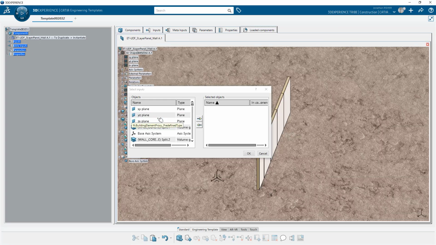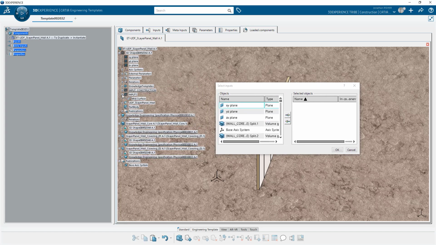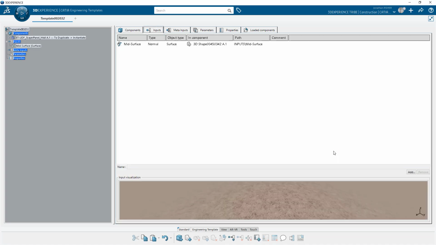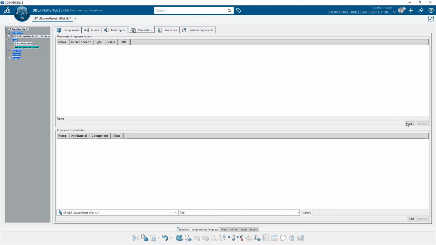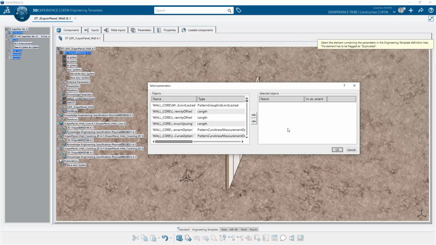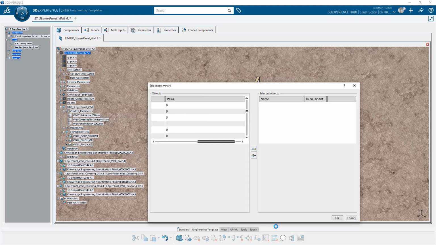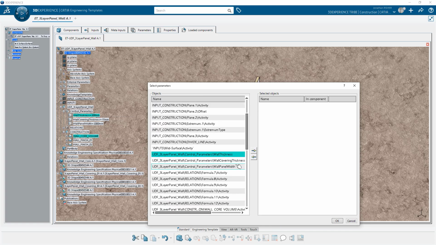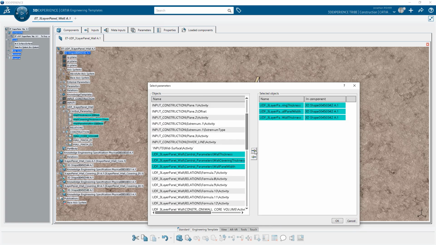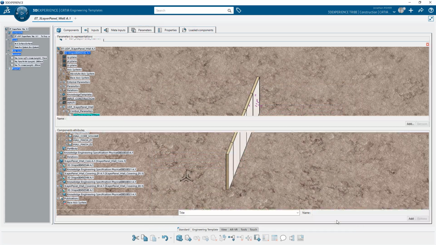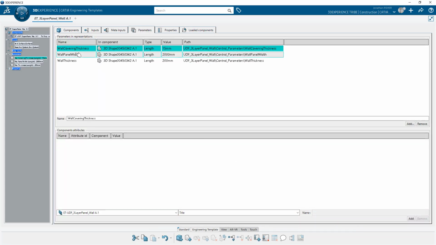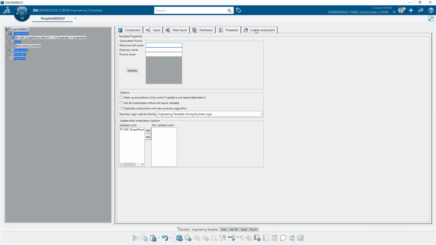We'll select that from our inputs geometrical set in our model context. Click OK. That's great. We have our mid surface. We also need to make sure that the parameters that we set in our UDF are also set as parameters in our engineering template. So go to the parameters tab, find those 3 parameters: wall covering thickness, wall panel width, wall thickness. It can be difficult to find in that list of parameters, but it's essential that you do it.